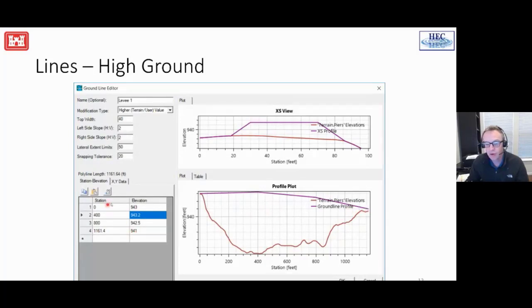Okay, so that's the profile portion of this. What we're actually adding or stamping into the terrain is some sort of trapezoidal shape. You define the trapezoidal shape in the upper part of the editor, where you give it a top width, side slopes, and then how far out you actually want to impact the terrain model.